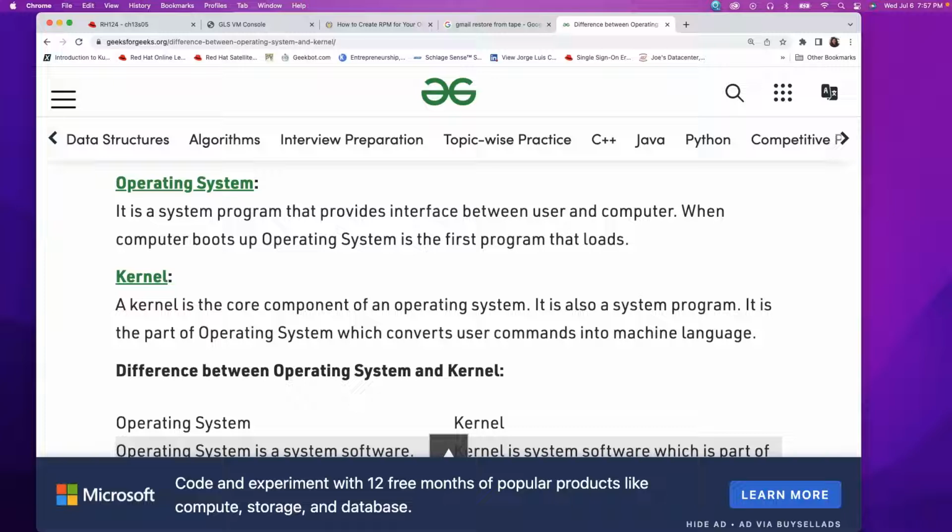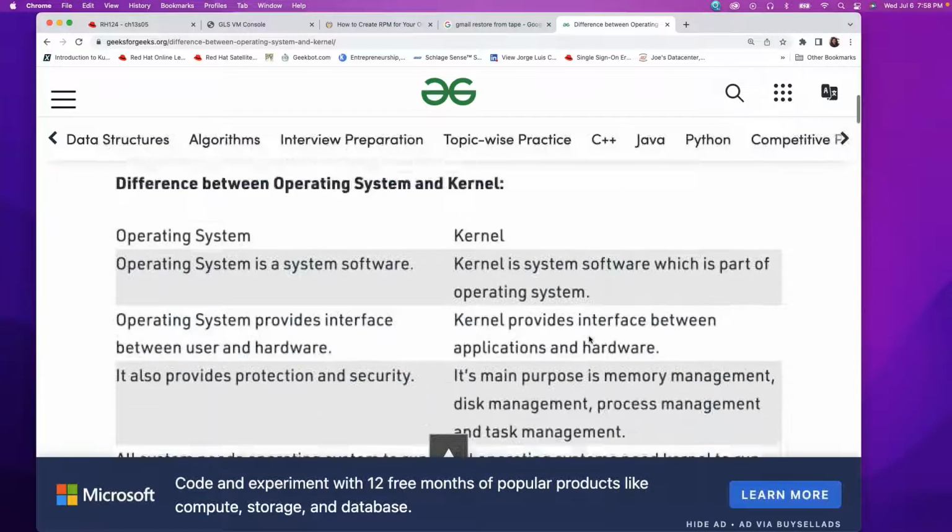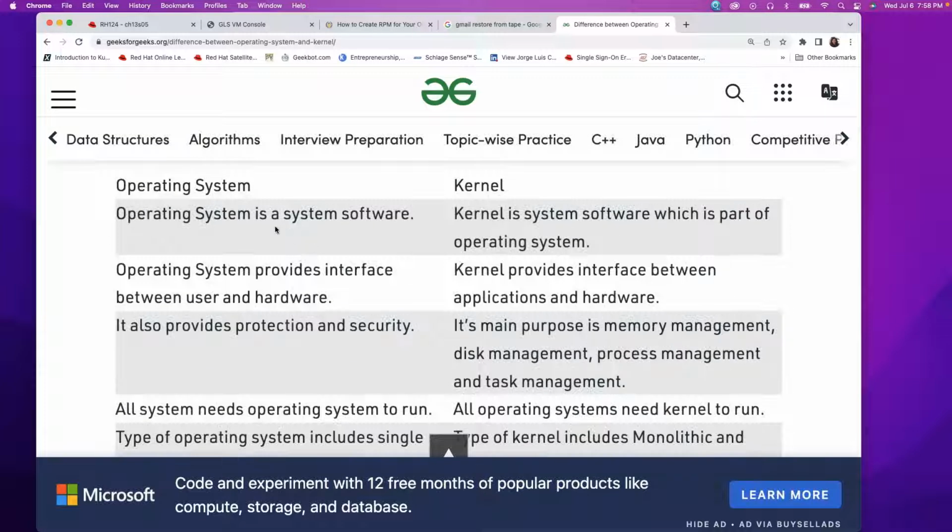So these packages and these things that get created are very important, right? So the kernel is the core component of the operating system. If you got a messed up kernel, then your operating system is going to be messed up. All right. And it tells you here, it's also a system program where users convert commands into machine language, basically. I type in cd, that tells the actual system to do something, but it's translated into machine code, right? And then here it says the operating system is a software system. The kernel is a software system which is part of the operating system.